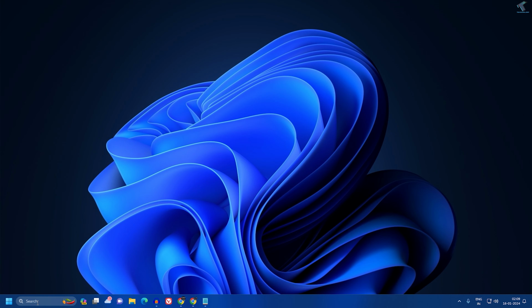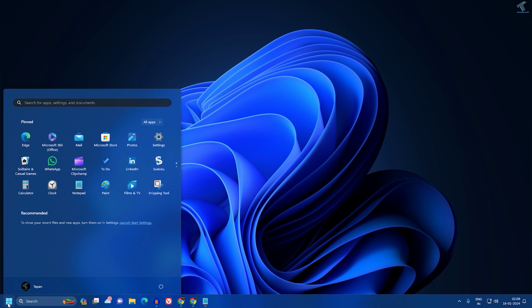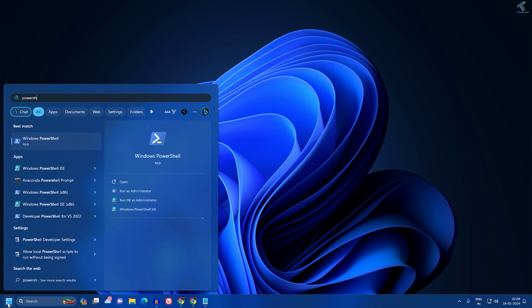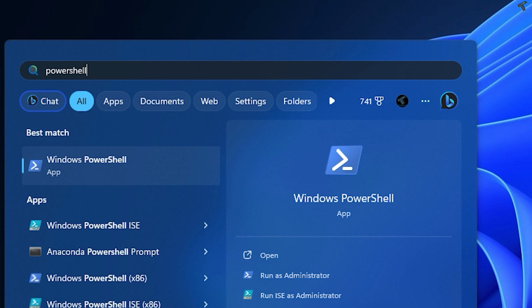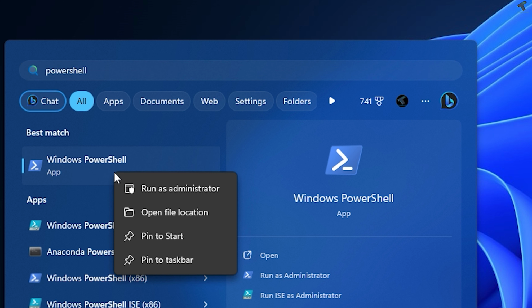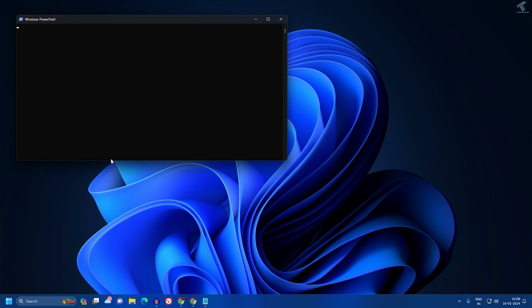Now you just need to go to your start menu and open PowerShell. Right click on Windows PowerShell and click on Run as Administrator.